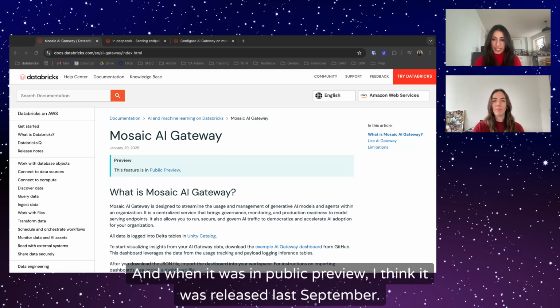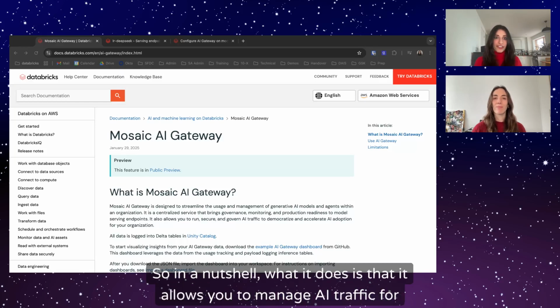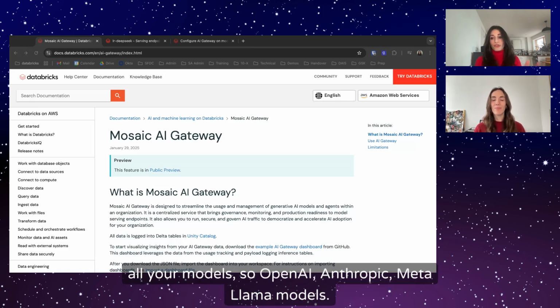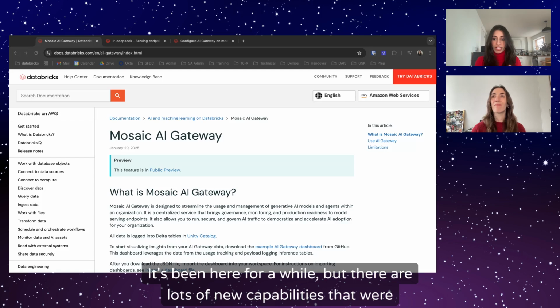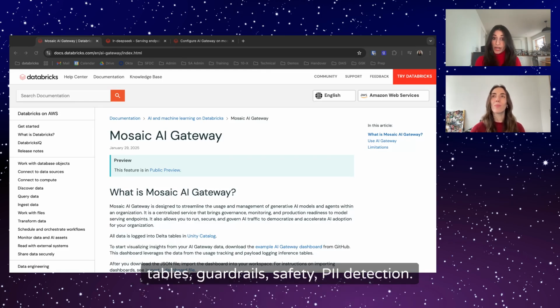When it was in public preview, I think it was released in September, it was only available for external models. In a nutshell, it allows you to manage AI traffic for all your models, so OpenAI, Anthropic, Meta Llama models. It's been here for a while, but lots of new capabilities were introduced, including usage tracking, rate limiting, payload logging and inference tables, guardrails, safety, PII detection.